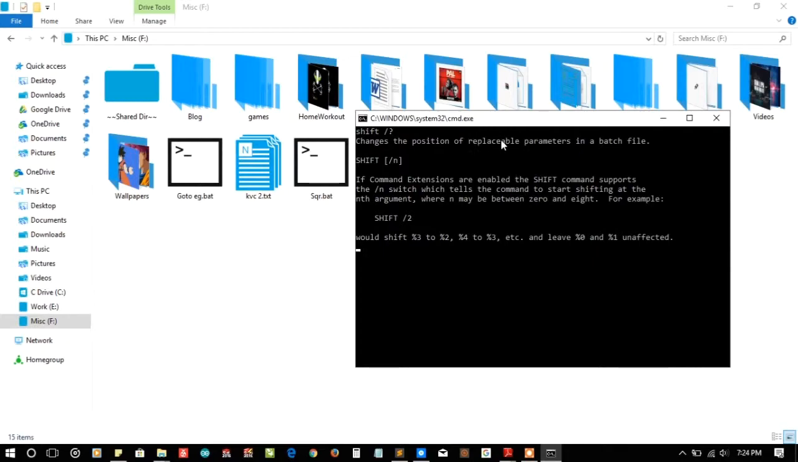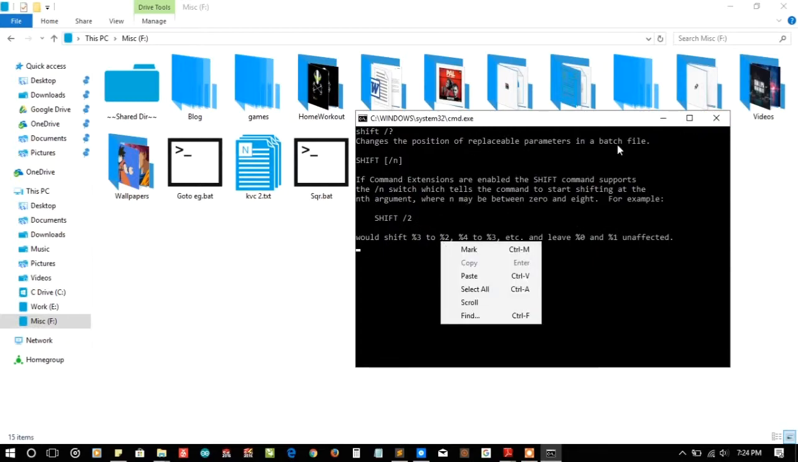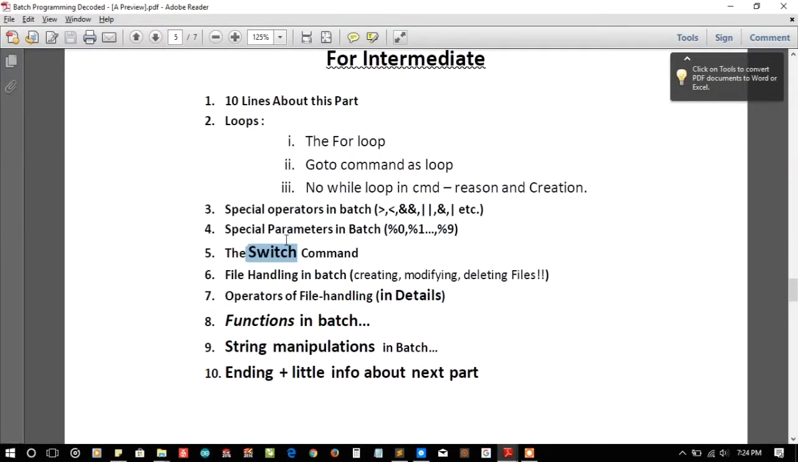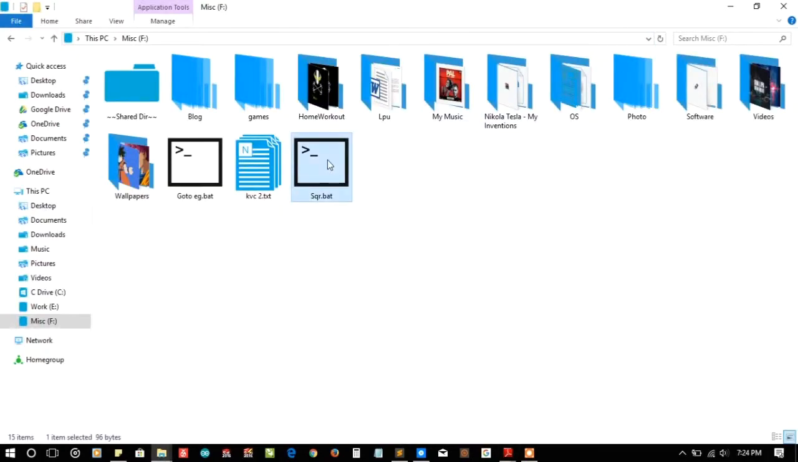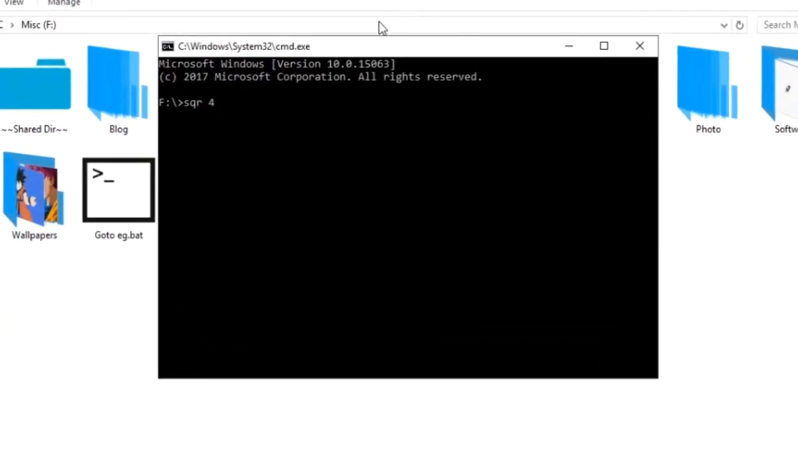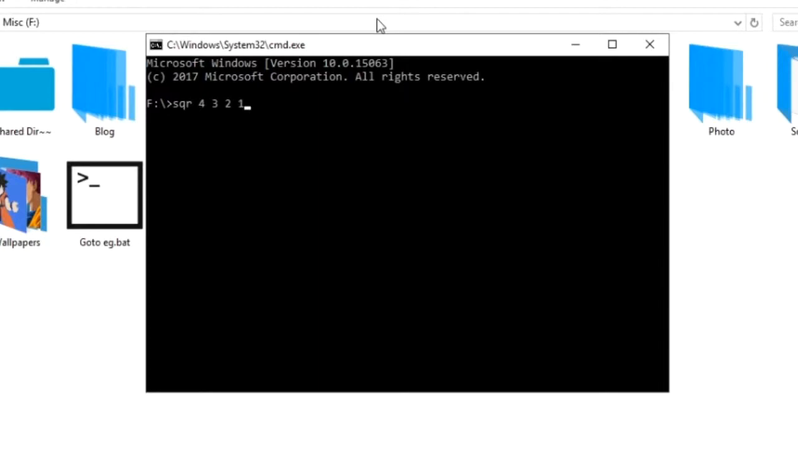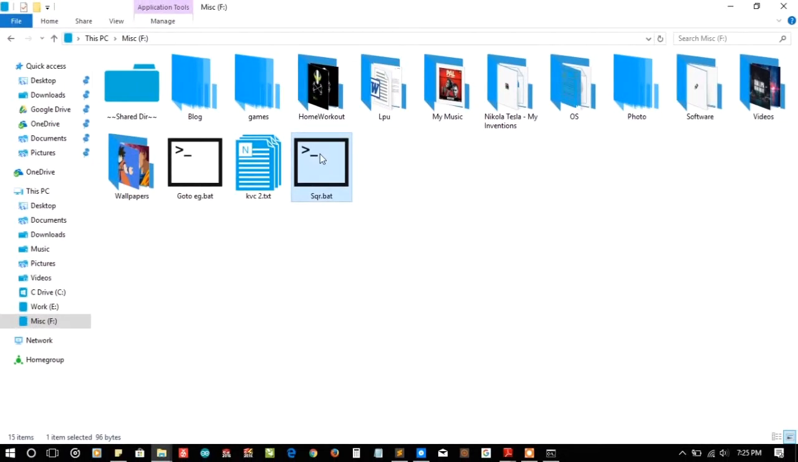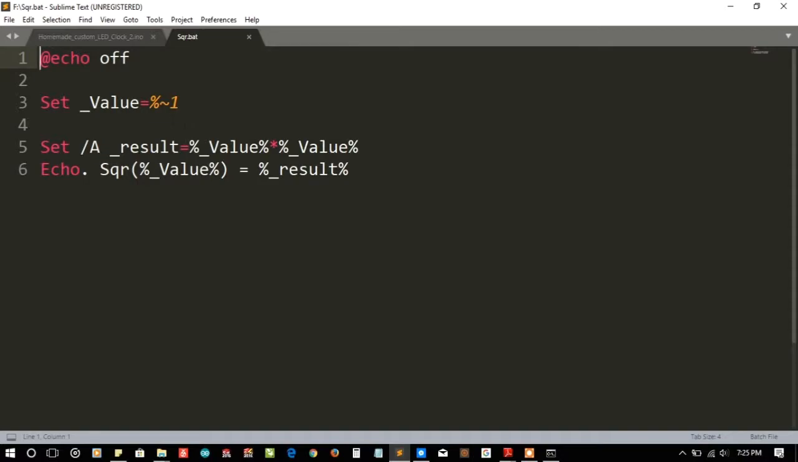The parameter is the number 8 that we have provided to the square function. So what are these replaceable parameters? In the special parameters we have 10 parameters, from 0 to 9. But what will happen if I write here square, and I want to square the number 4, and then the number 3, then 2, then 1? If I press enter, it will only give me the output for the first number, the 4, and it is ignoring all the others. So I need to find the output for all of those. Let's open it with the Sublime text editor, and this is the code inside the square function.